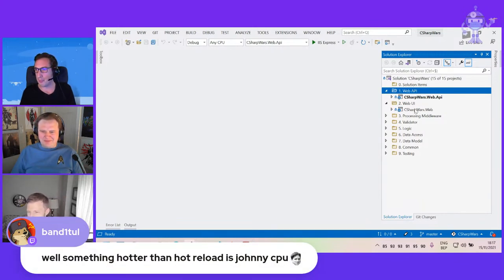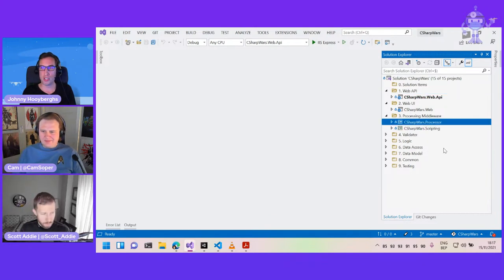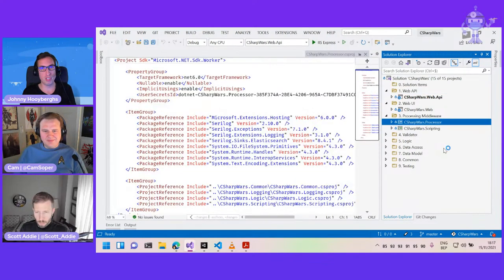Then the web UI is, of course, the thing that we saw, the thing that students can use to write and deploy their code to the arena. Then there's the processing middleware, which is a worker service, and in the past this was a Windows service. With the migration from .NET Framework to .NET Core and .NET 6, I made it into a worker service. This is basically a long-running service that continuously takes all the scripts from the players or the students. It compiles those scripts. It checks if there are any errors or runtime errors even. And then it runs those scripts every 2 seconds, and it stores the updated game state in a database.